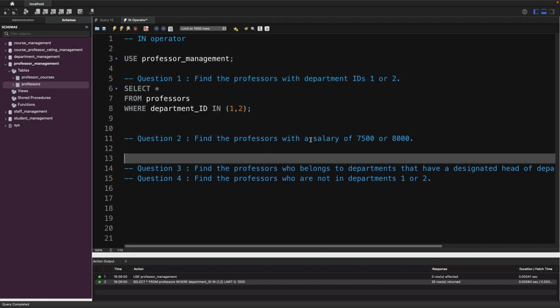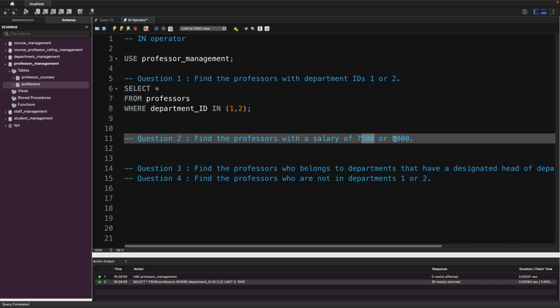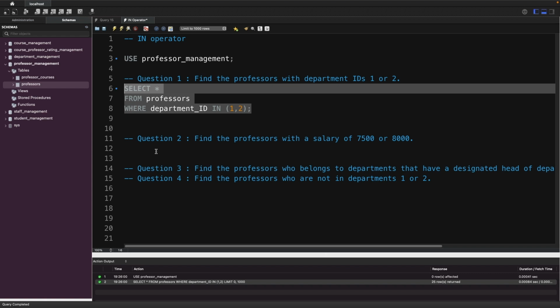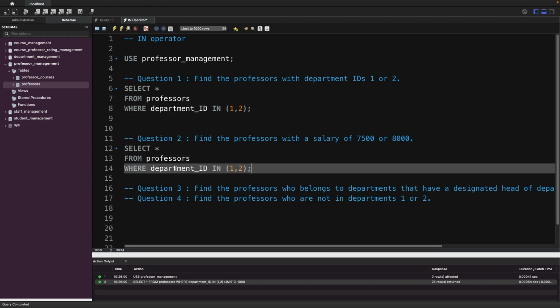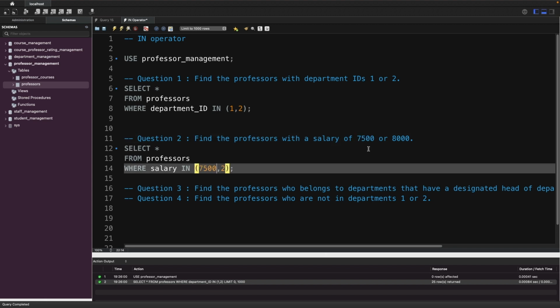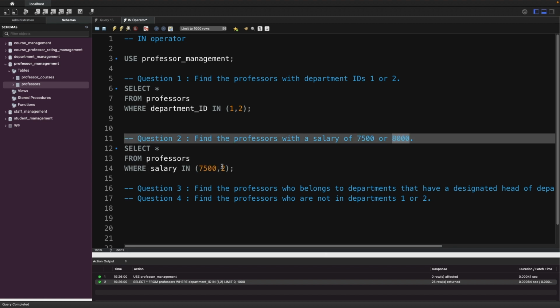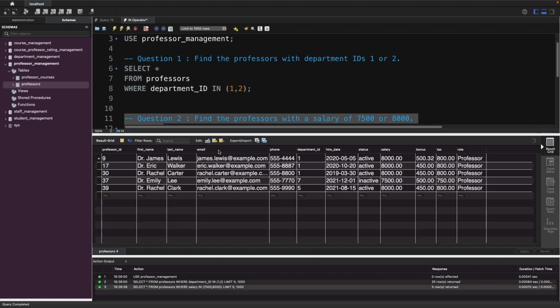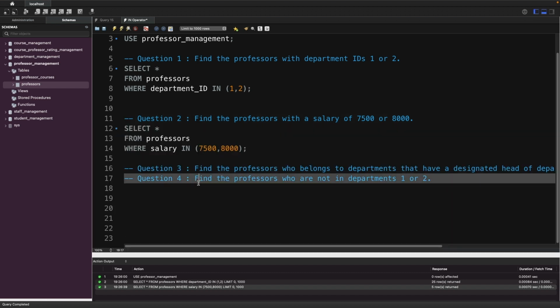Find the professors with the salary 7,500 or 8,000. Again, a similar question, just the column is different and the values are different. Here salary, and the first value is 7,500 and this is going to be 8,000. Okay, let's execute this statement and check the results. You will get 7,500 and 8,000. Okay, that's all for this question. Let's move to the next question.